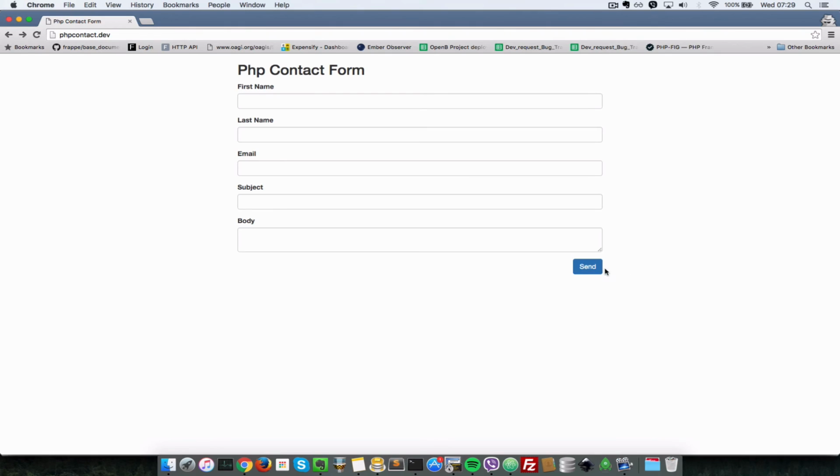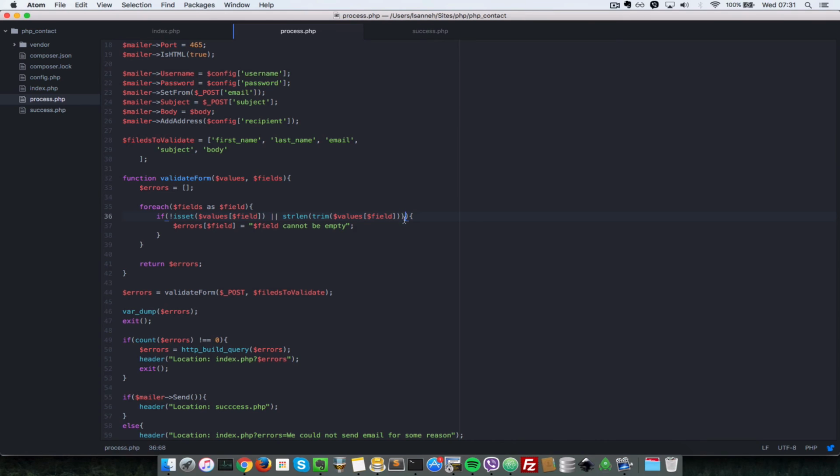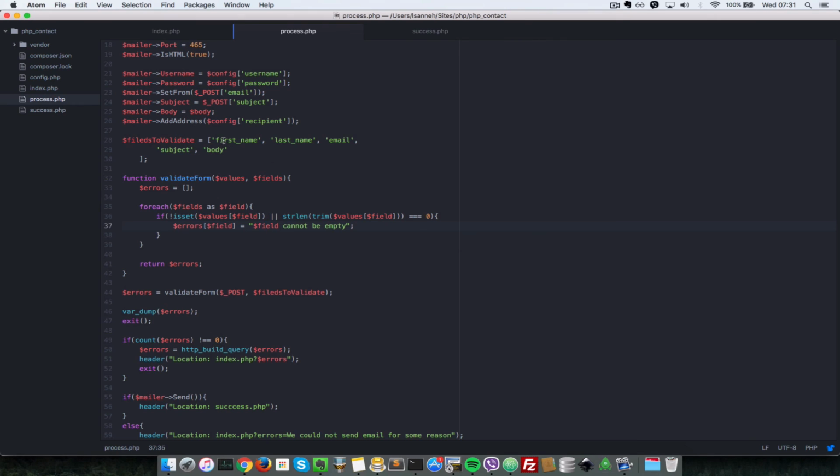So we'll go back here and resubmit, and process.php shows invalid address here, array 09. So we'll see what the problem is. It seems like the reason we're having this invalid address is because of our validation logic here. Instead of just string length, we have to compare. If the string length is triple equal to 0, then we can say field cannot be empty. This field will evaluate to one of these: first name, last name, email, or body.